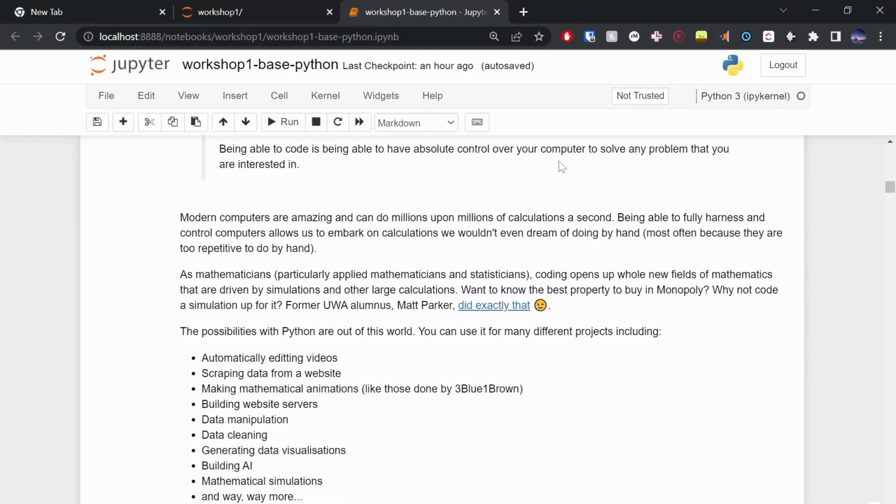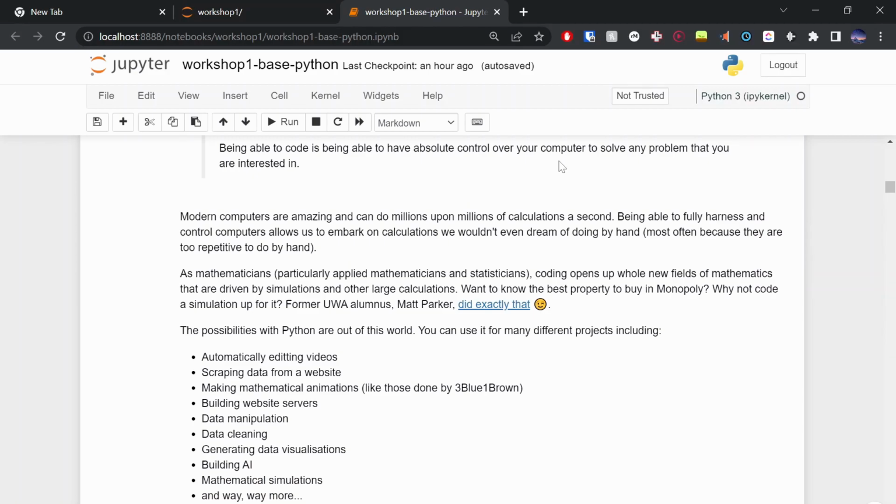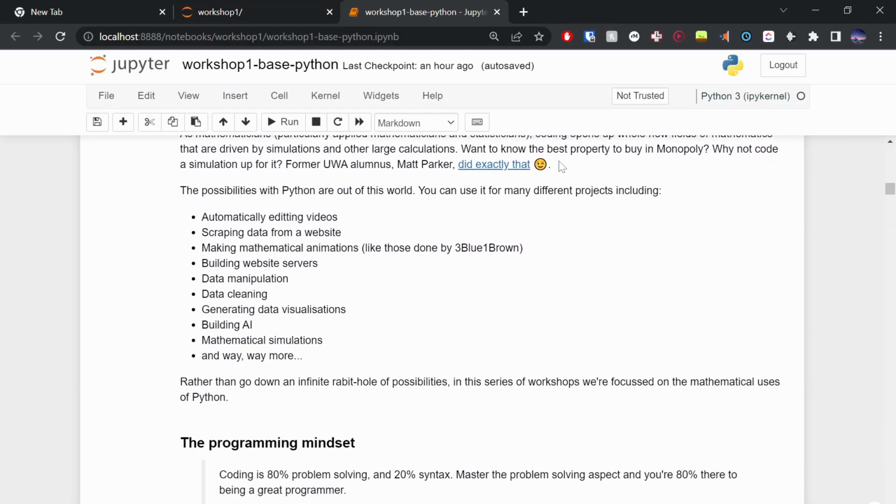If you're interested in some of the stuff that you can do, Matt Parker, if you know Matt Parker from Stand Up Maths, also a former UWA alumnus, one of the things he did was simulate a game of Monopoly in Python, and then see which properties are the best to buy. So if you want, you can check that out. Some of the possibilities include automatically editing videos, scraping data from a website, making mathematical animations like 3Blue1Brown. He codes in Python. That's how he does everything he does. Building website servers, data manipulation, yada, yada, yada, the list goes on.